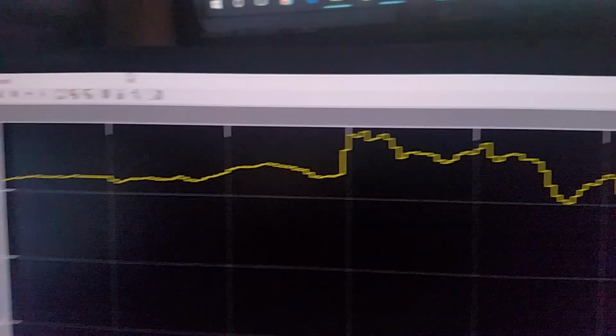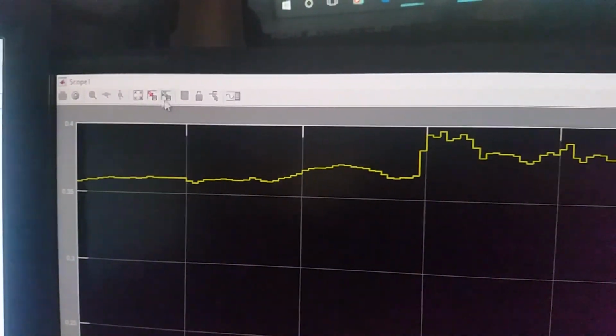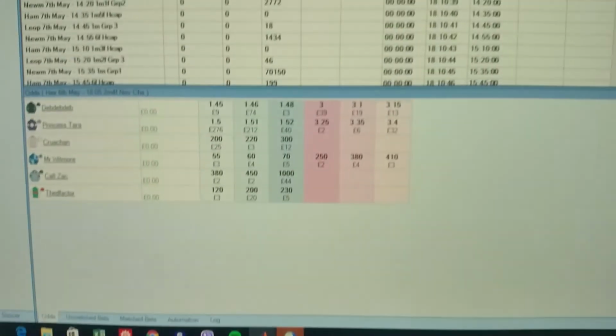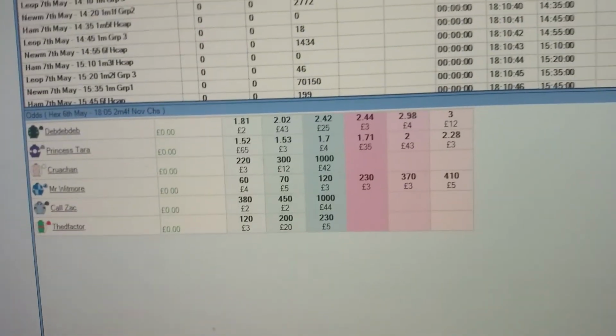We'll go back and have a look at this graph. I'll scale it there. It's probably gone a bit higher after that activity. Oh yeah, she's gone up. She went mad up, and she's gone down now. The odds must have gone out. There's a bit of activity there now.